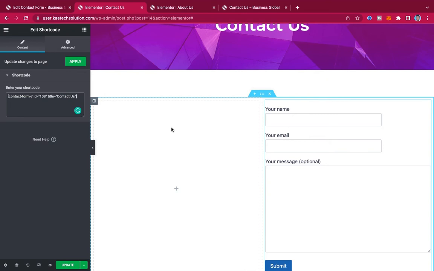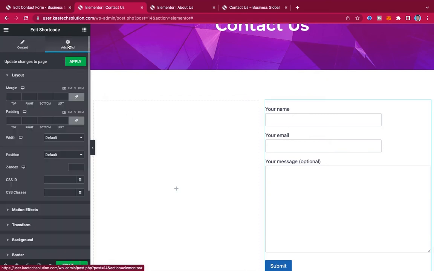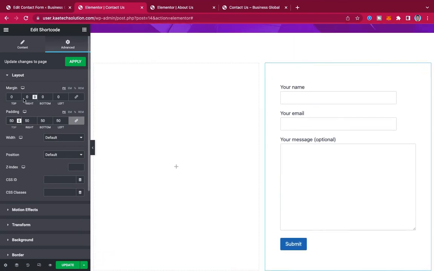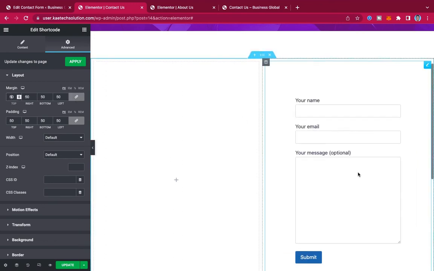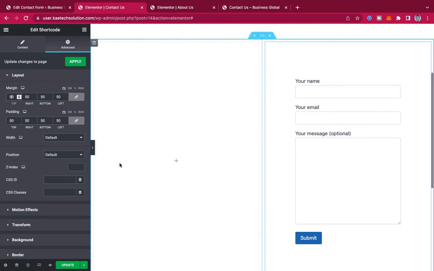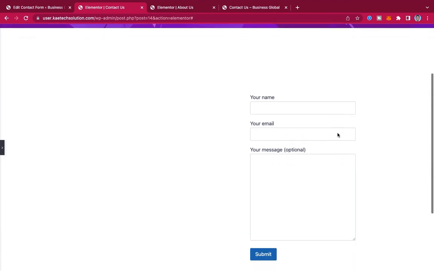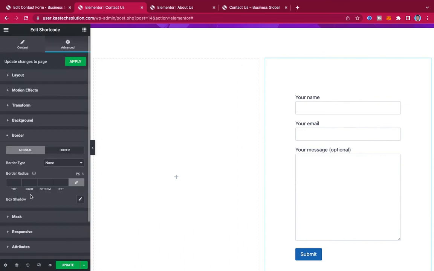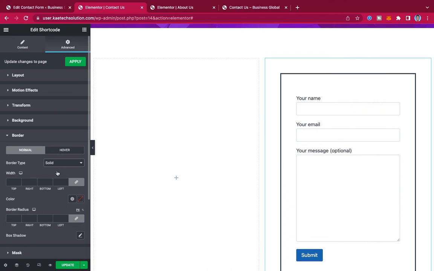And then what we will do is make sure that we give a padding and a margin for it. Okay, so let's give an all-round padding of 50. Okay, and then let's give an all-round margin also of 50. Okay, so that is going to be something similar to this one over here. Now of course, if you want to give it a border, you can give it a very nice border. Okay, so let's say a solid border just like this one will be nice for it.